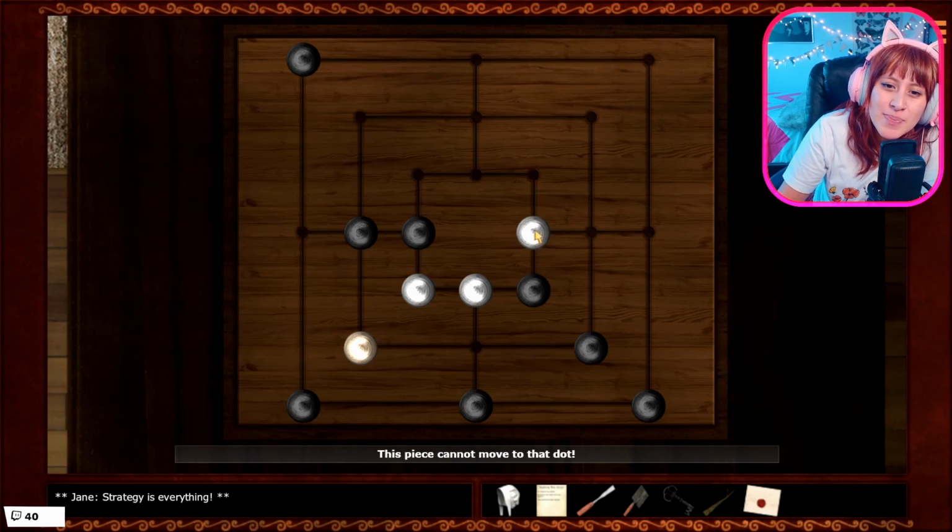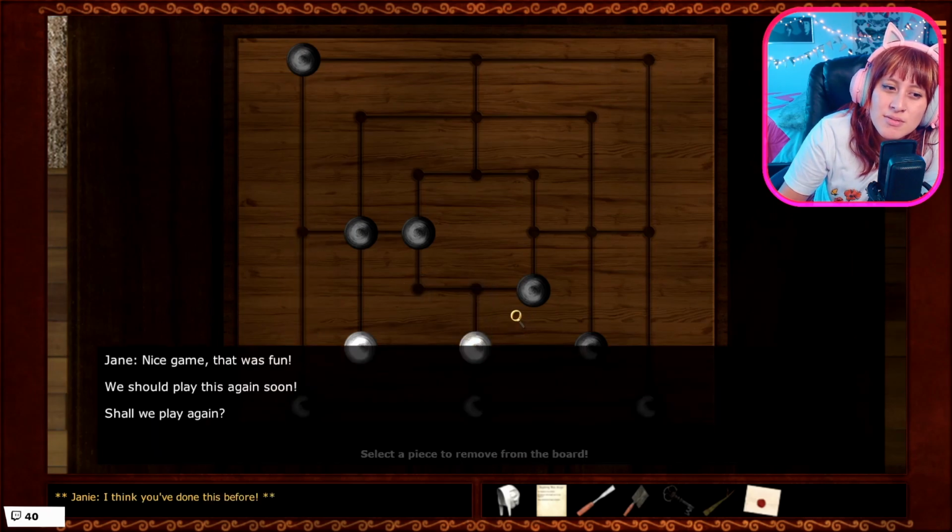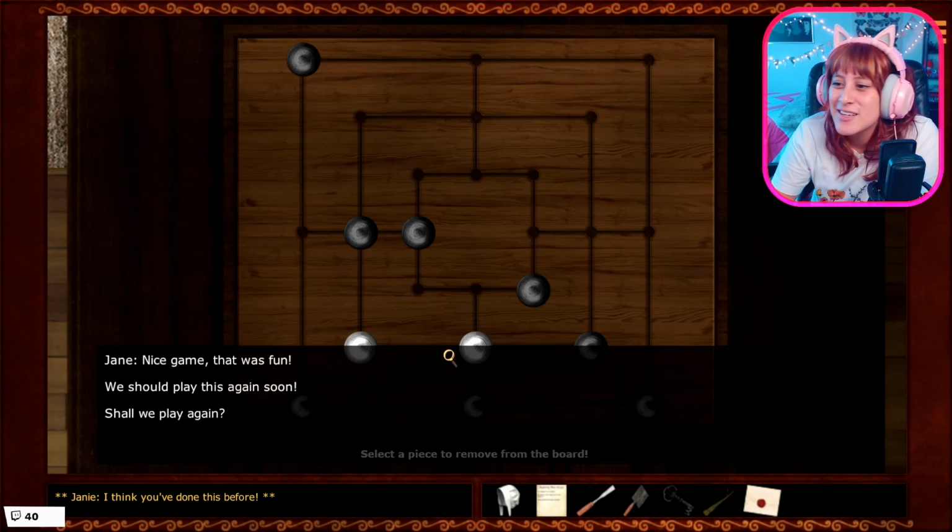I can't move any piece except this one. And he's just gonna move this right here anyway. Good move. Is it? I can't do anything. You're the worst. I hate you so much. I think you've done this before. Nice game. That was fun. No, let me out. Let me get me out of here.